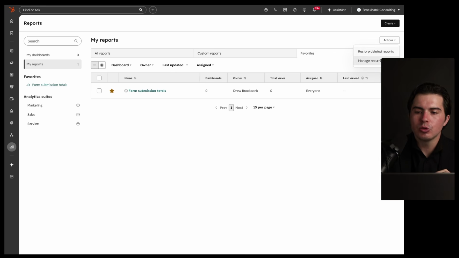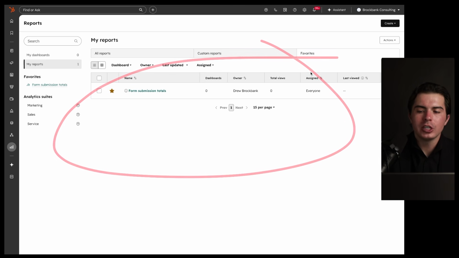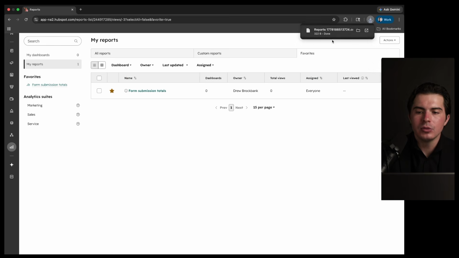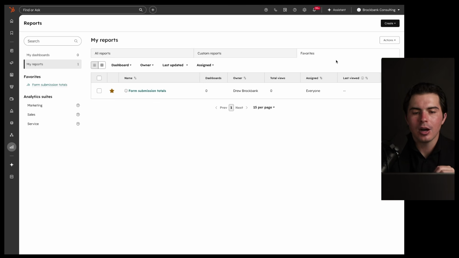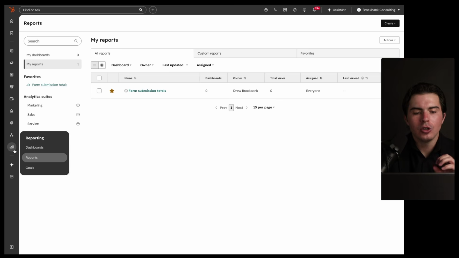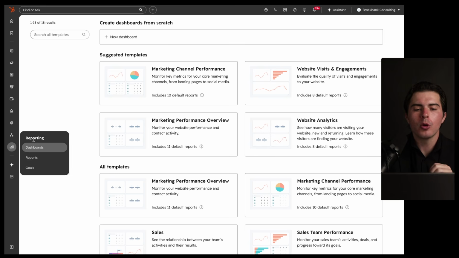You can go to actions. You can restore deleted reports and manage recurring shares, which is a way to send or share a report with someone on a recurring basis. You can also export this view of the different reports that you have into a CSV so that you can look through that in a raw data format. So with that, that is the report section, how you can create a report and manage them according to best practices. It's important for you to understand HubSpot dashboards within reporting.